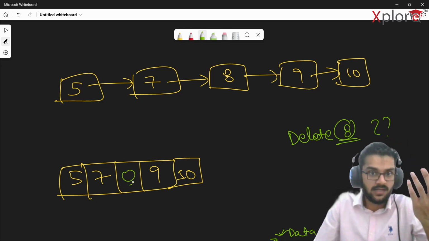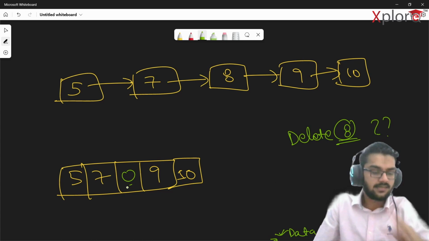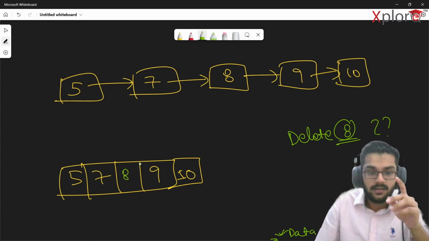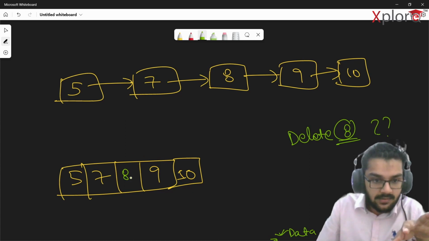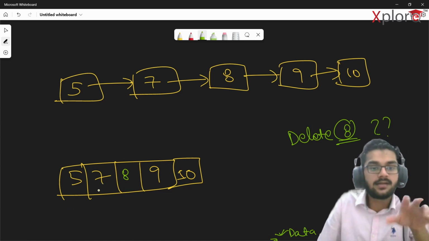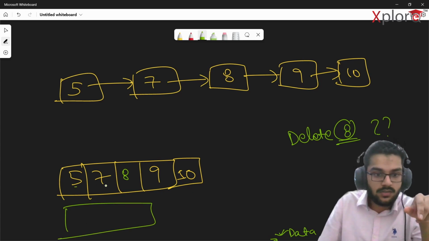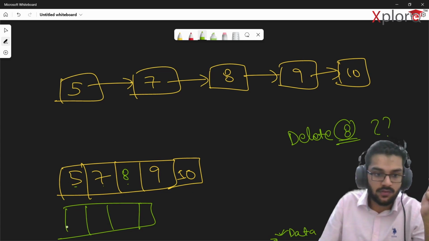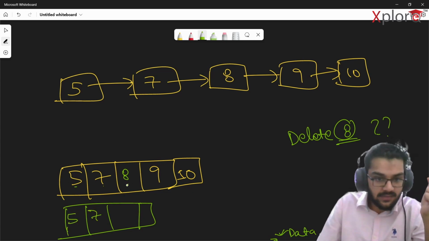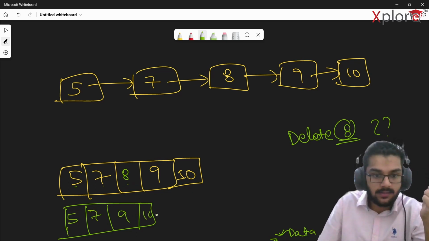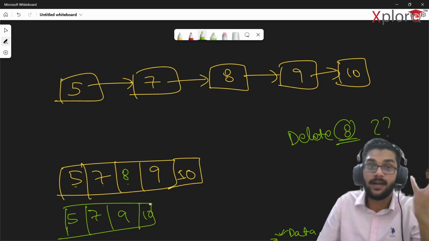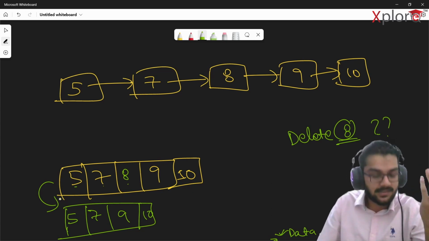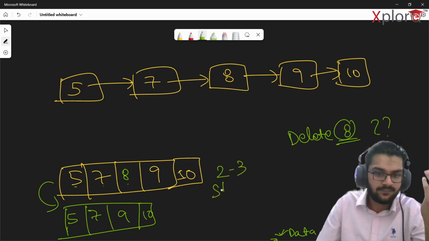But again, 0 is a value in itself, right? So how do I figure out that, hey, at this place the value has been removed or not? Well, in array the process is as follows. To remove 8, I'll have to create an array of size 4, and then I have to copy elements 5, 7. I have to ignore 8, copy 9 and 10. This is what the process might look like. So you can see this is quite an extensive process, requiring maybe 2 to 3 steps.